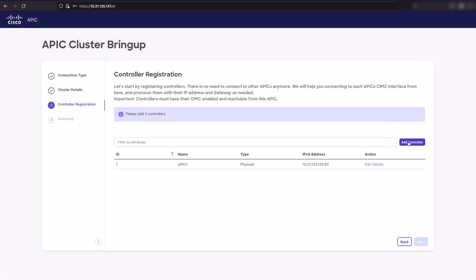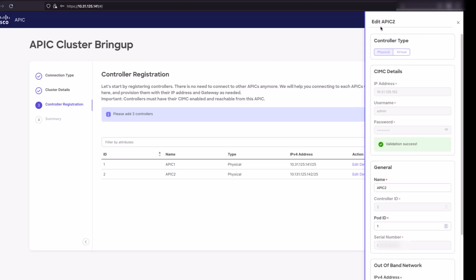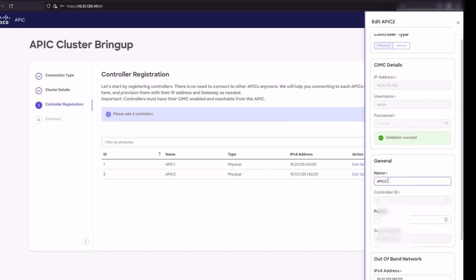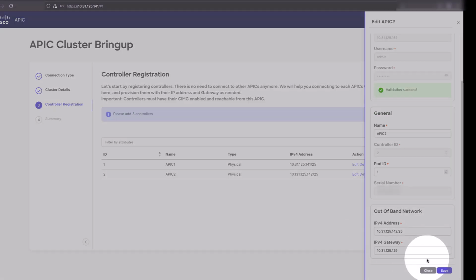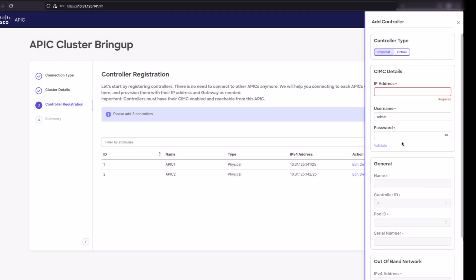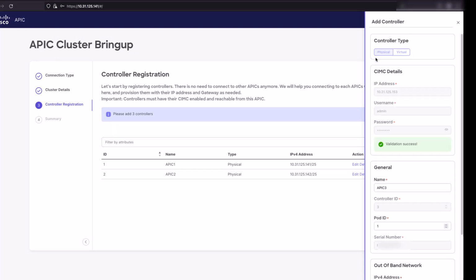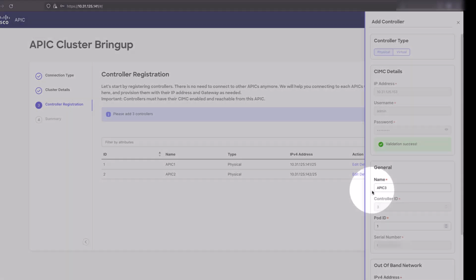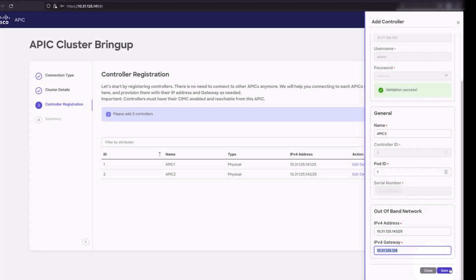Once APIC 1 is configured, click on Add Controller and complete the same controller information with the data of APIC number 2, and also for APIC number 3. For these two APICs, configure the out-of-band network that they are going to use. When all the APICs on the cluster are added, click on Next.